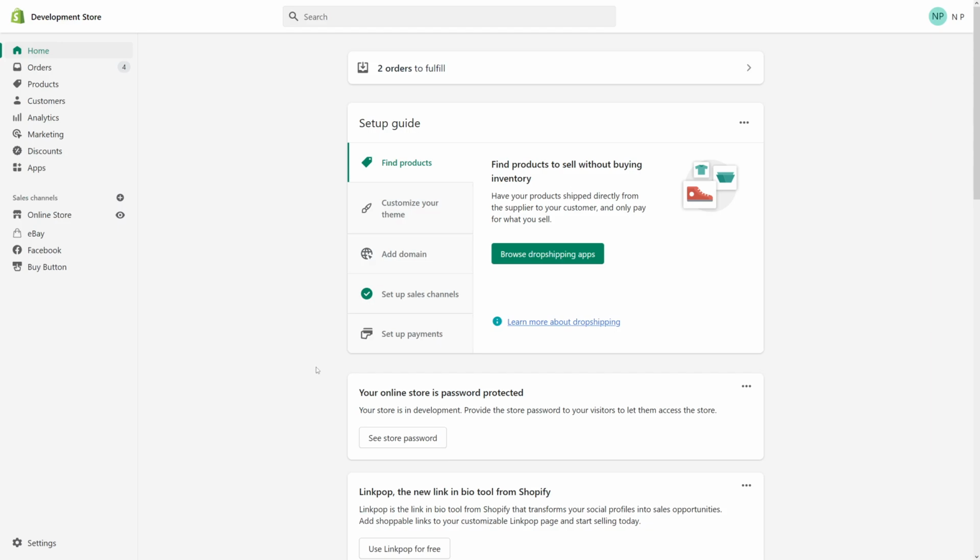In this Shopify tutorial, I will show you how to enable the cash on delivery payment method in Shopify, which essentially allows customers to place an order on your store and pay with cash whenever they pick up the order at your warehouse. And it's relatively easy to do.